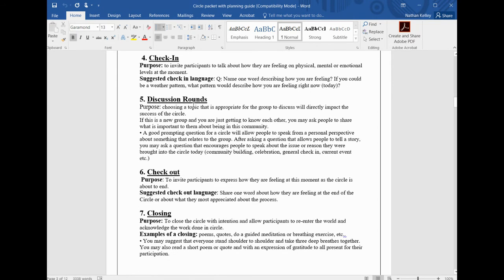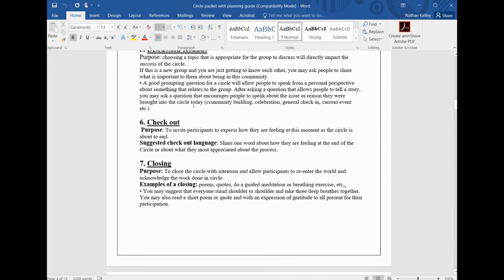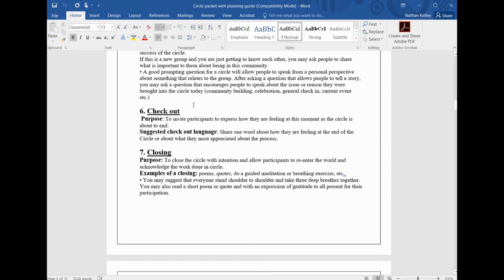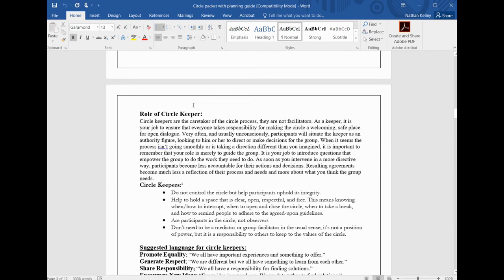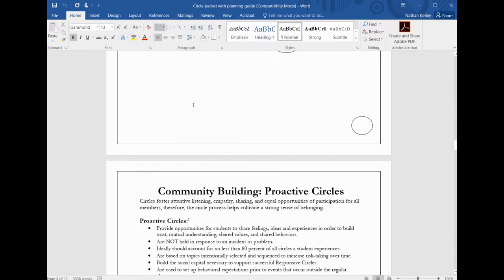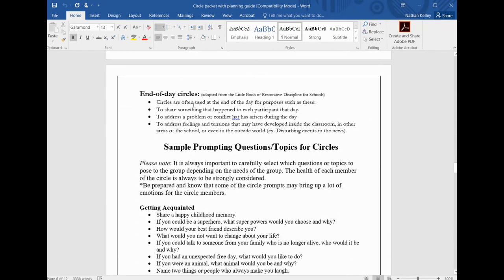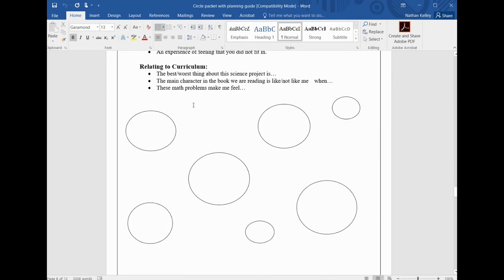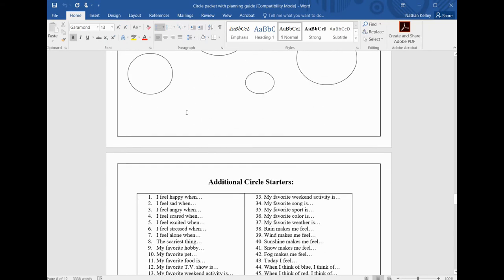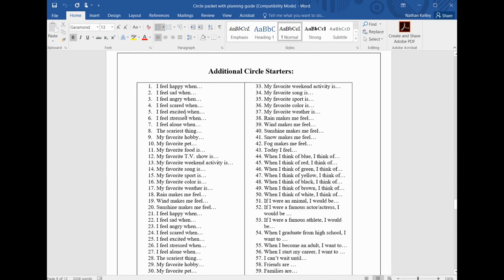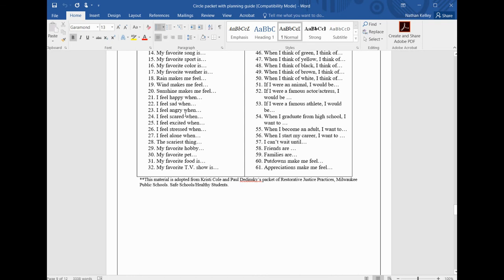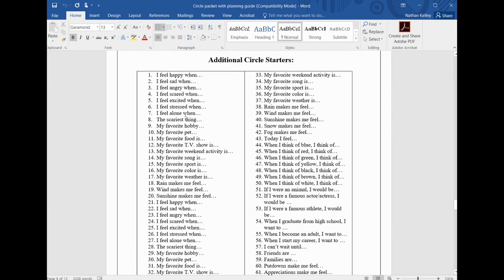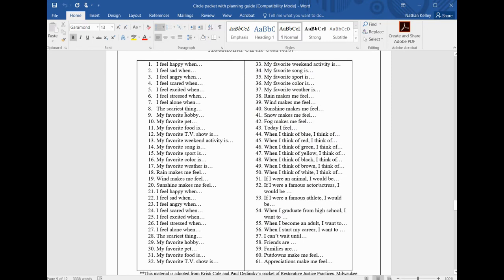Discussion rounds, again, it could just be one, could be two if you'd like. Your checkout, again, can be something quicker or it can be a longer checkout if you have time. And your closing. What I like at the very bottom of this document, and I would suggest reading this, is that it is a great tool that I would print out and put in a binder. If you're someone that makes a binder called circles, you can start saving circles in there that you've used over the years that work great for your classroom. This is a great page of additional circle starters, shared by the Milwaukee Public School System. This is one of their resources of quick round starters to get those relationships being built.